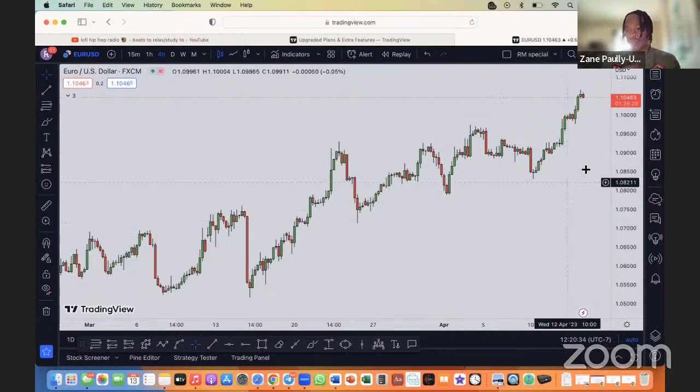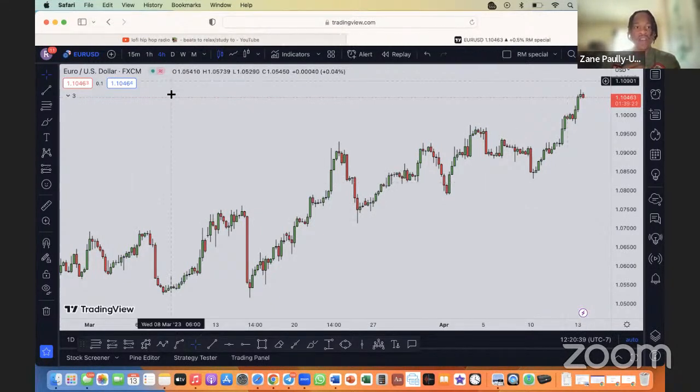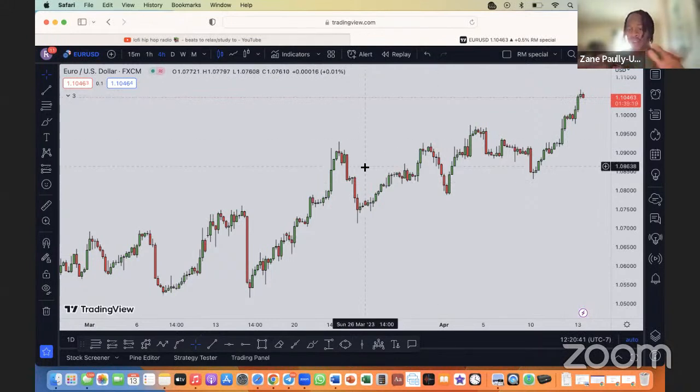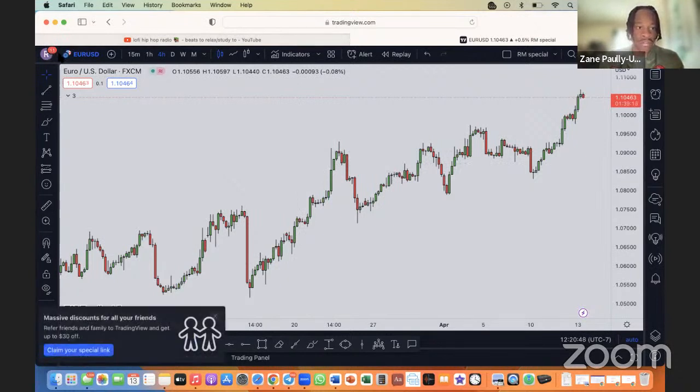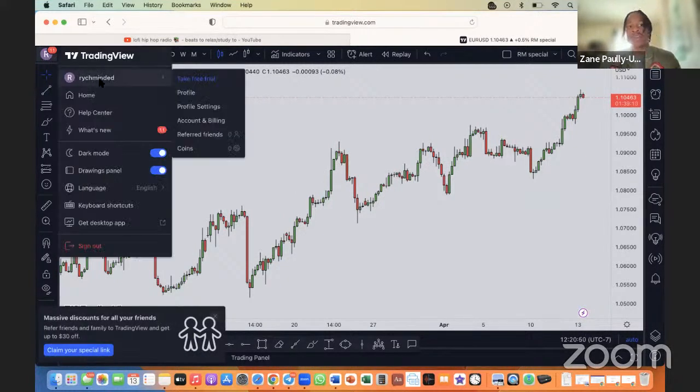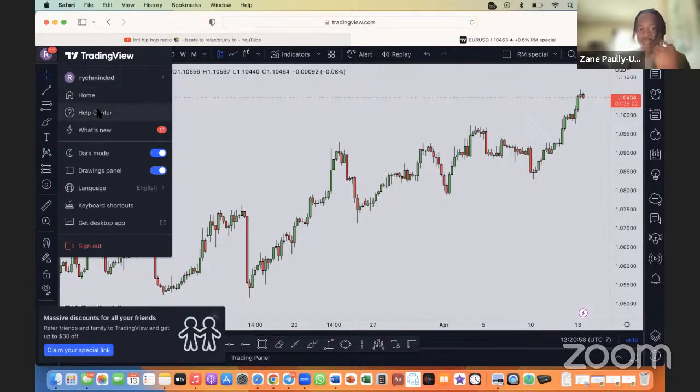But what I'm going to be doing today is showing you how to navigate what you're seeing on the whole block. So we're going to start with the left-hand side right here. The left-hand side just goes over, okay, look, this is my account, my profile. This is my home button. This is my help center if I need extra help. This is what's new. Dark mode: if you like dark mode, you can put it in dark mode.